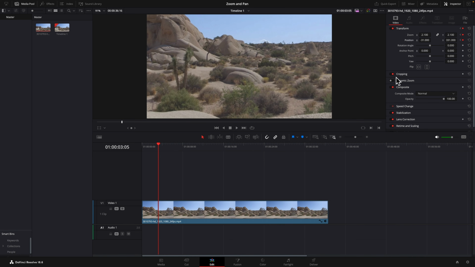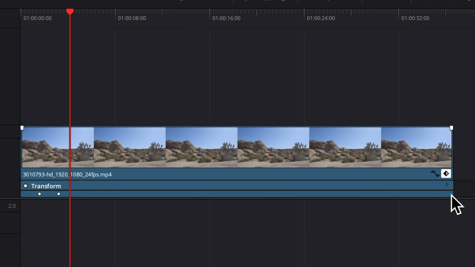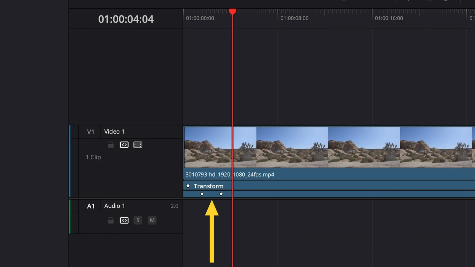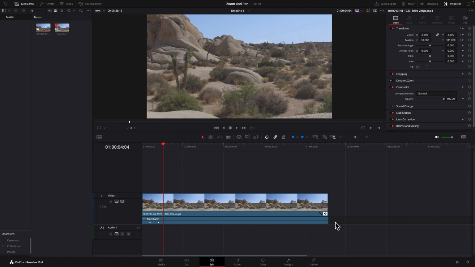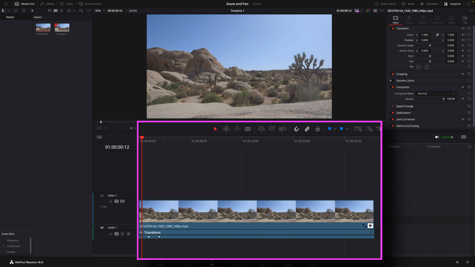On the bottom right of the current clip, a diamond icon has been added. I'll click on it to reveal the keyframes. There's the two keyframes I added. I'm going to play the clip back. Notice how the zoom will begin when the playhead passes the first keyframe and end when it passes the second keyframe.